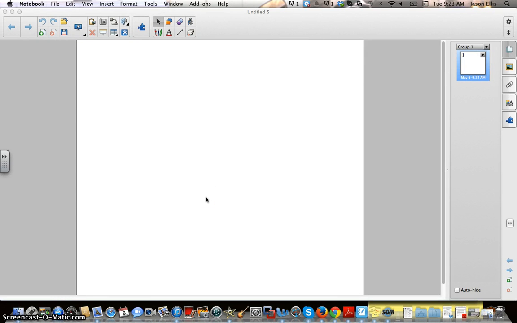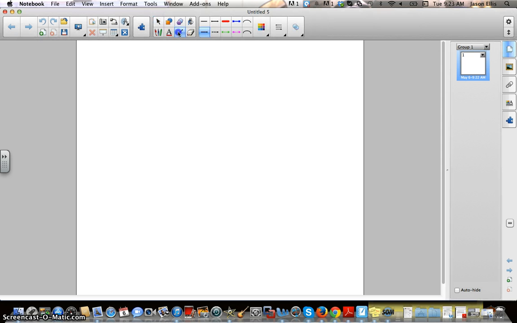Okay, this one's going to give you a brief explanation of some of the math tools that are involved. Let's say we have a line segment. So I'm going to draw a line segment, and we'll draw a line segment like that. Okay, we have a stock set of math tools up top here.